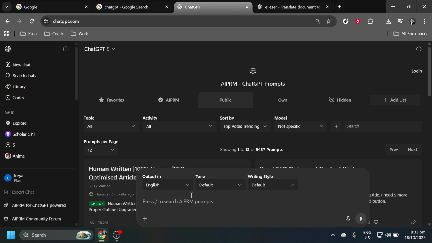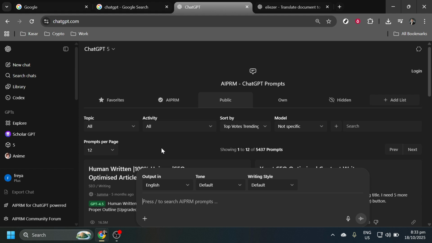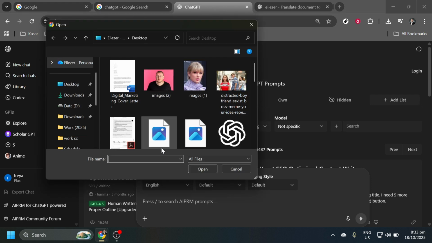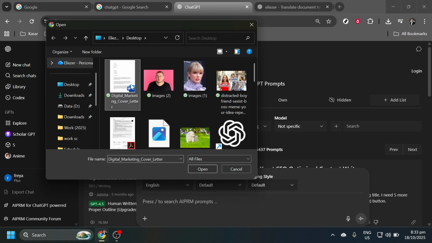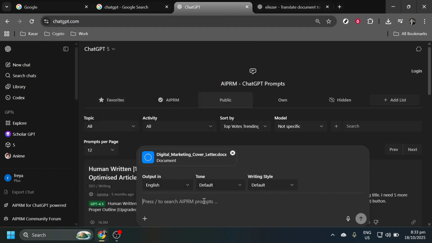Now, to get started with translating your document, we need to upload the file you want to translate. Look for the option to add files. Typically, you'll see a plus sign or an upload button. Click on that, and it will open up a window showing your computer's file directory. Navigate to the Word document that you wish to translate and select it. This will upload the file to ChatGPT, allowing the AI to process the content.